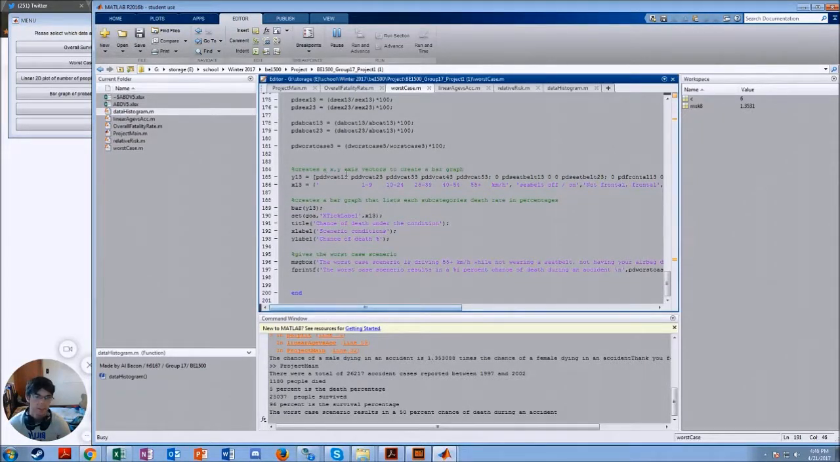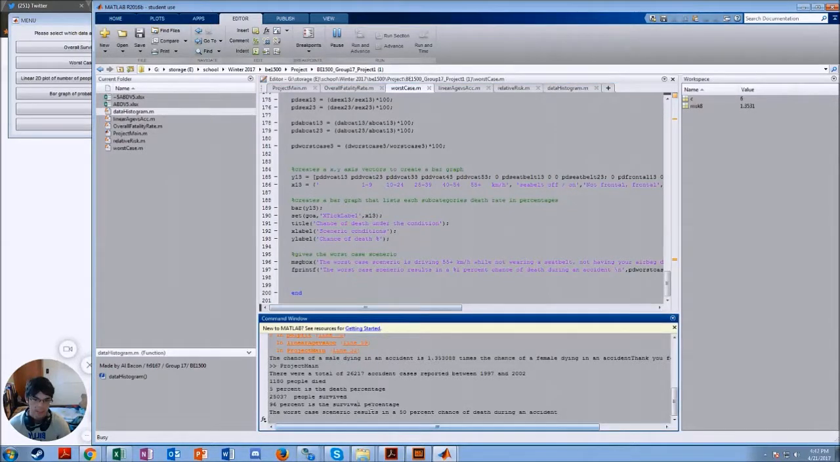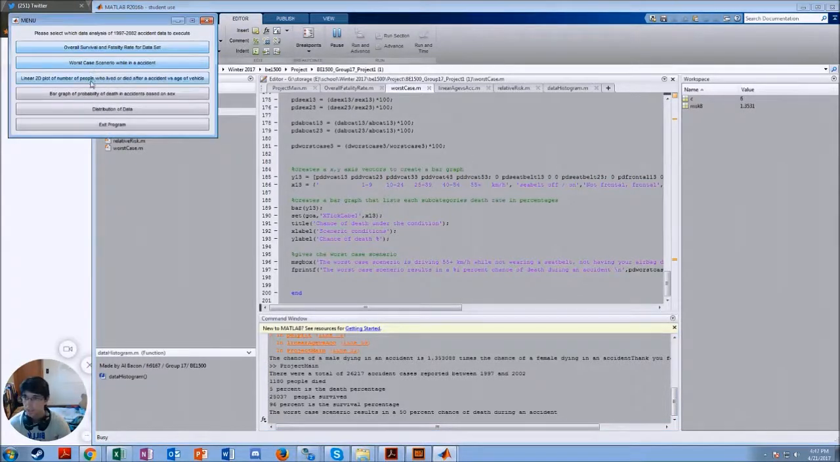The bar graph just gets all these death percentages calculated up here. This is all the labels. It sets up a bar graph, X-tick labels them all using this cell vector, and you get a message box that gives you the greatest chance of death, which is all the subcategories put into one if statement. Moving on to the next one.